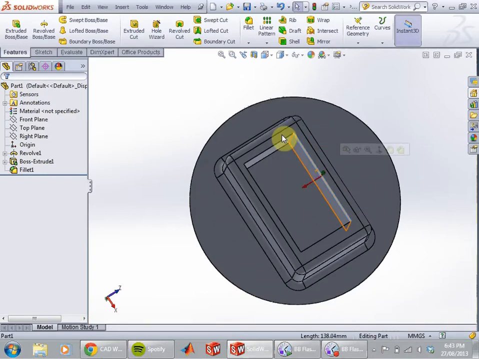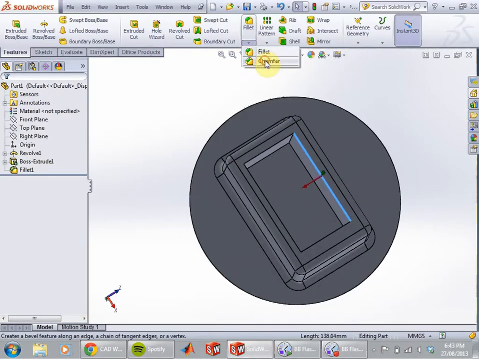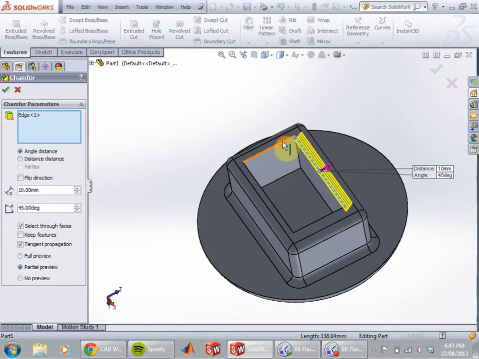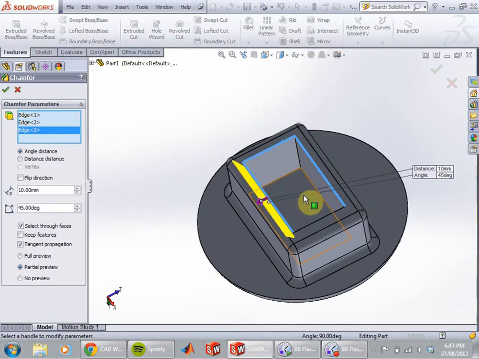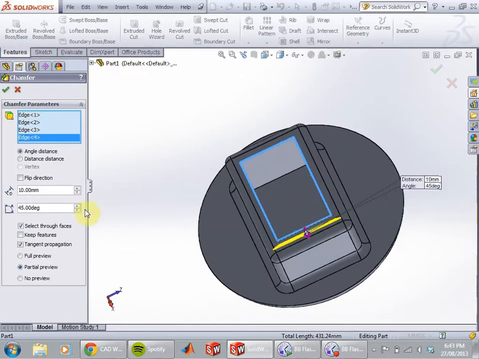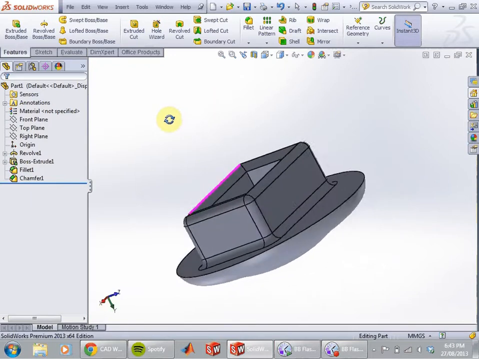And we'll just mess around with a chamfer. So just click the arrow and you can get a chamfer. Cool.